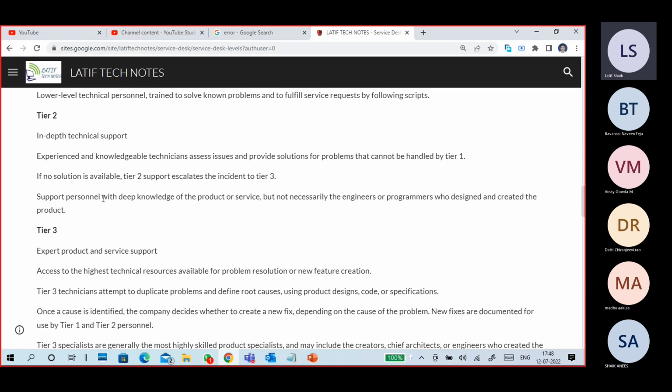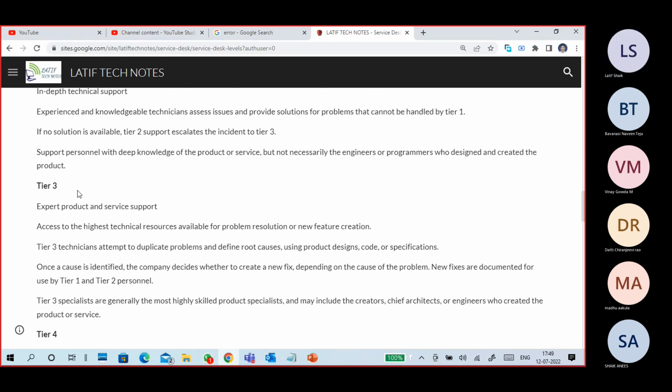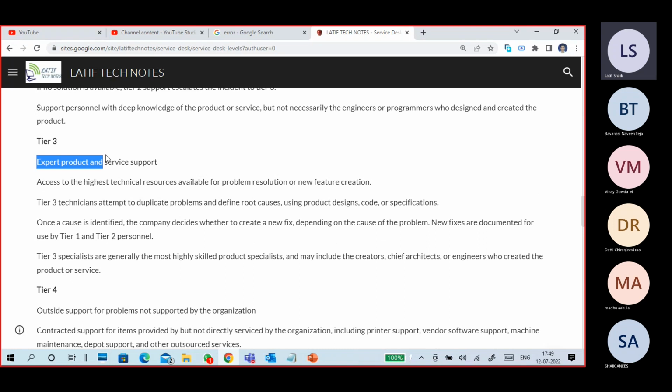Level 3 is support personnel with deep knowledge of a product or a service. You know the full knowledge about that particular application or product, but not necessarily as an engineer or programmer who designs and creates the product. So a level 2 candidate doesn't design anything, doesn't change the designs, and doesn't get involved in any development area. Level 3 is expert product and service support. You must know what the product is, how it works, what the design model is, and what things you require.